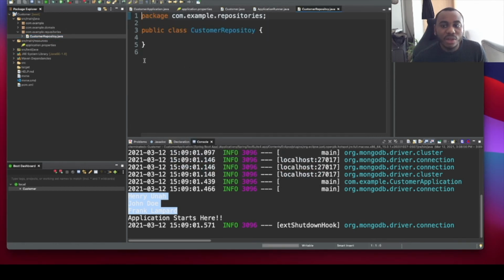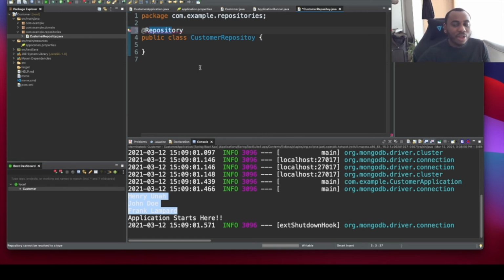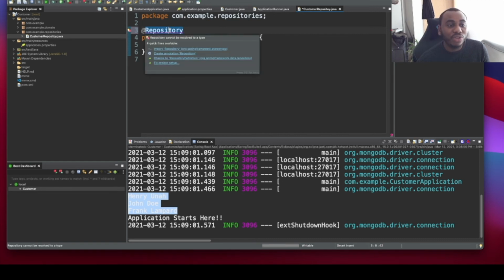All right, now we have the CustomerRepository, and the first thing we want to do here is annotate it with the Repository annotation, right? This is the same thing you do when you're using Spring JPA and you want to persist data to a SQL database. First thing is you annotate it with the Repository annotation. In terms of MongoDB, we are doing the same, and we are annotating it with the Repository annotation.